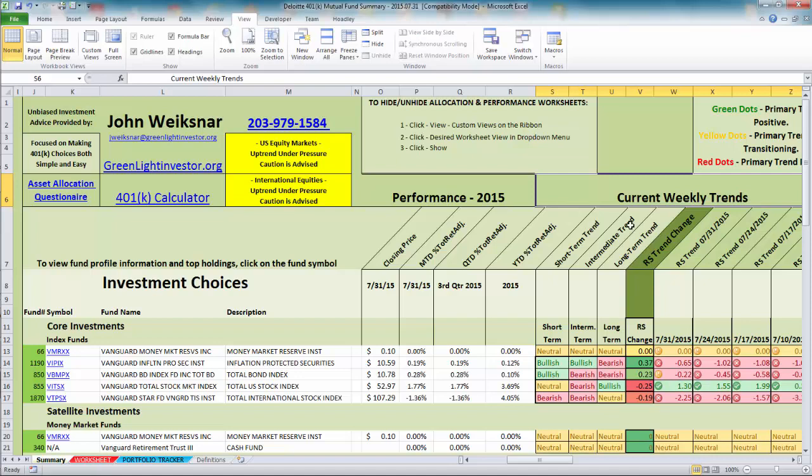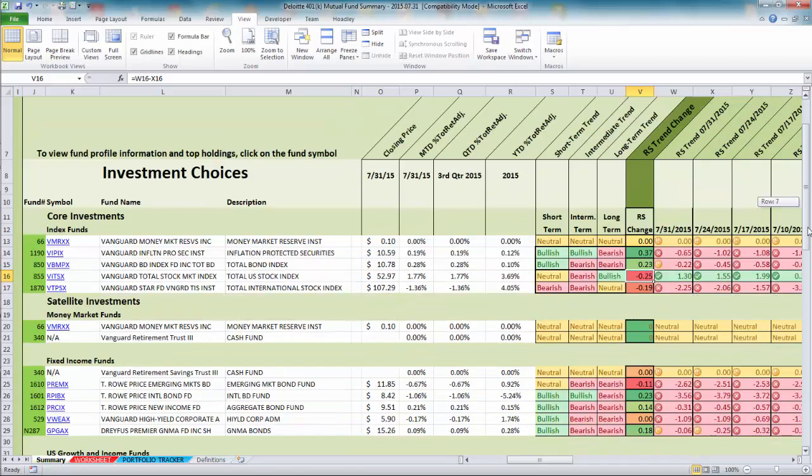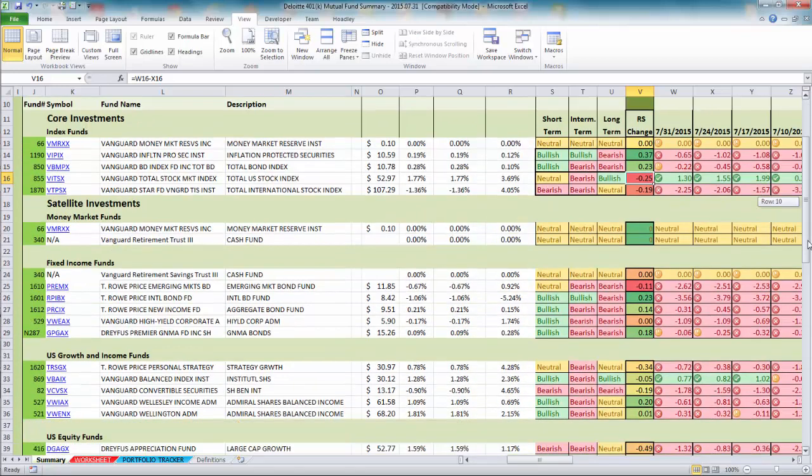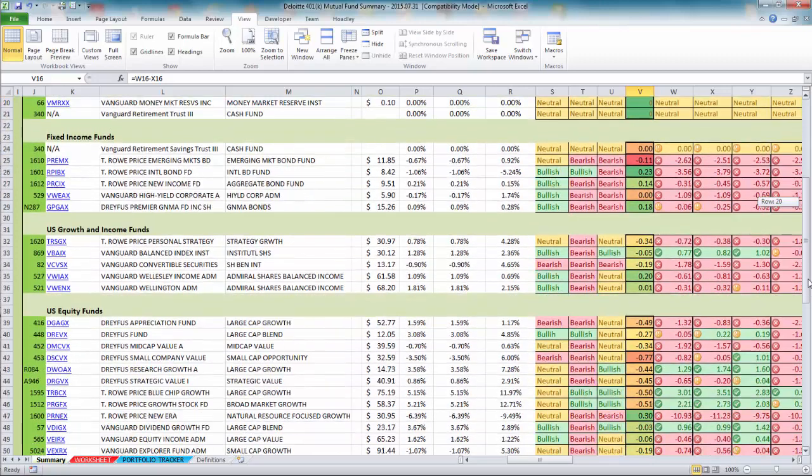On a week-over-week basis, if you look down column V, you'll see the relative strength change. When you see a bright green cell highlighted in this, that means that on a week-over-week basis it has performed better than most. And when you see a bright red cell, that means that's been one of the weaker funds on a week-over-week basis. So it's easy to see how the funds have done as you scroll down the worksheet. When you see the bright red, those have been weaker. When you see the bright green, those have been the stronger funds.